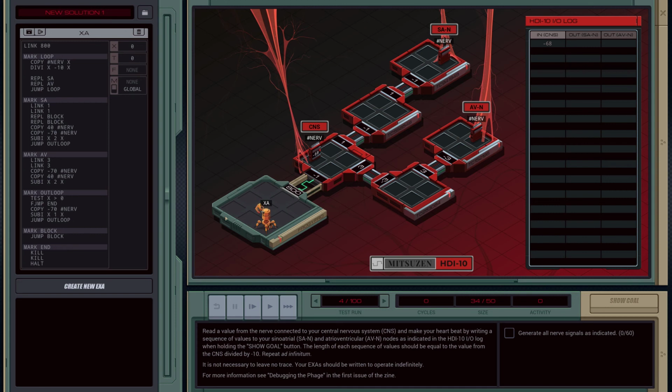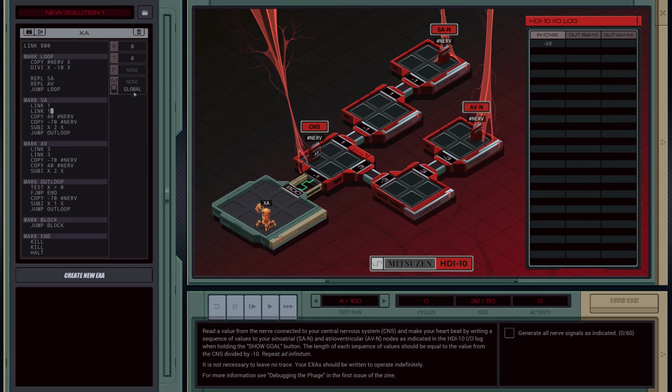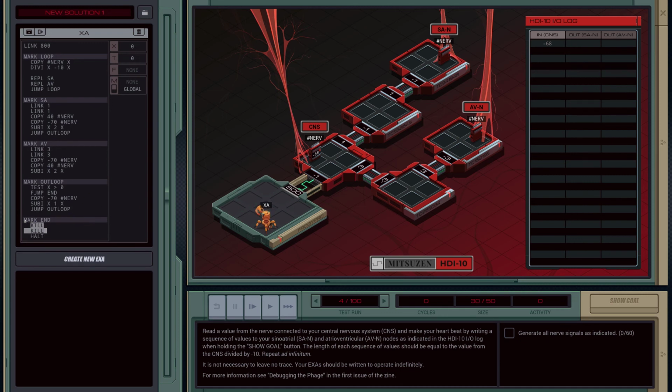Okay, so we just need... If XA just waits to send out the new guys, that'll work too. So I wish this would have worked. The reason it isn't working is because there's too many people trying to get through. So for mark end, we're going to just mail out a -1 and then halt.